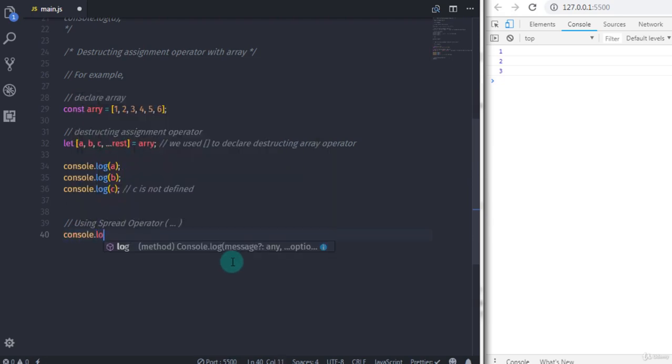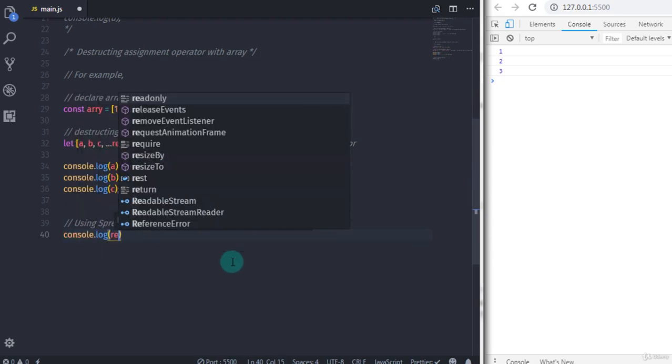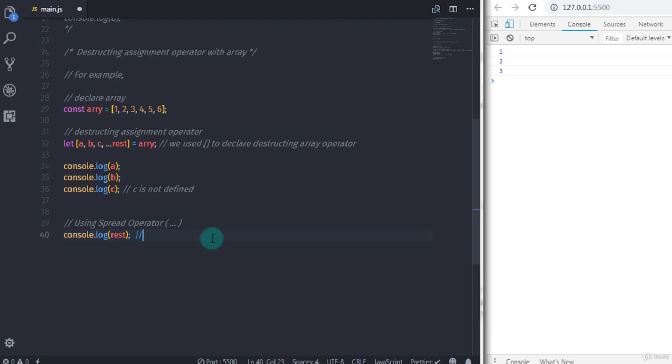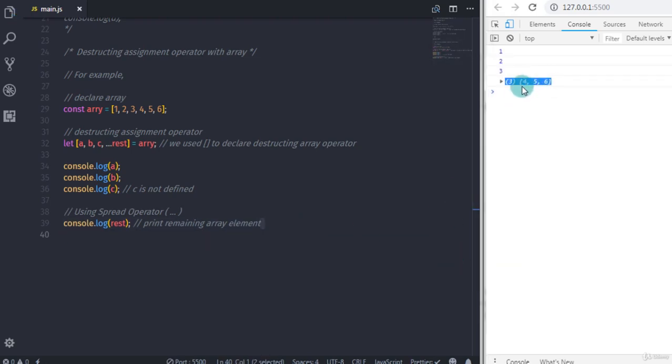So I will just say console.log and print the rest variable. Now when you print the rest variable, you will get the remaining elements of the array. We will cover the spread operator in future lectures, but just keep in mind that we use the spread operator to print the remaining array elements using the destructuring assignment operator, right?